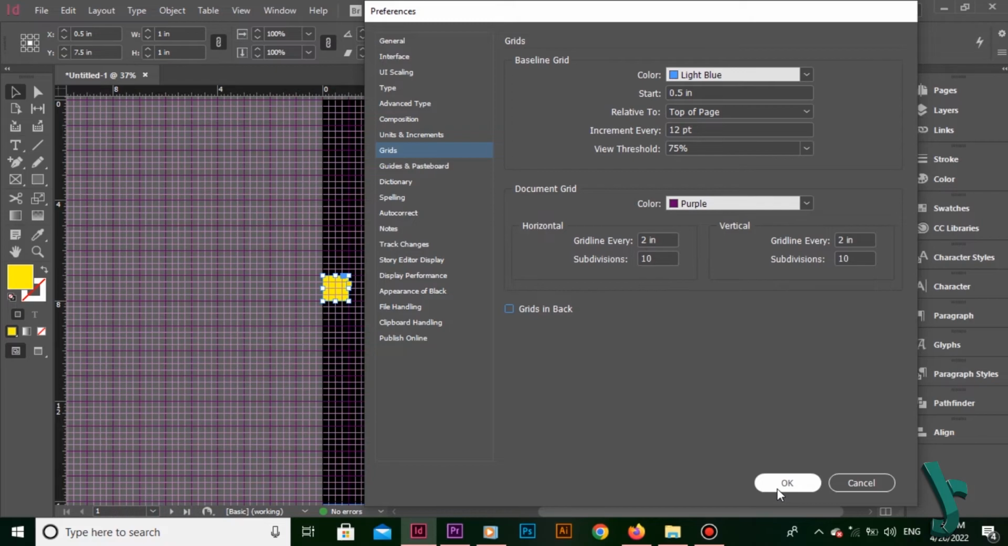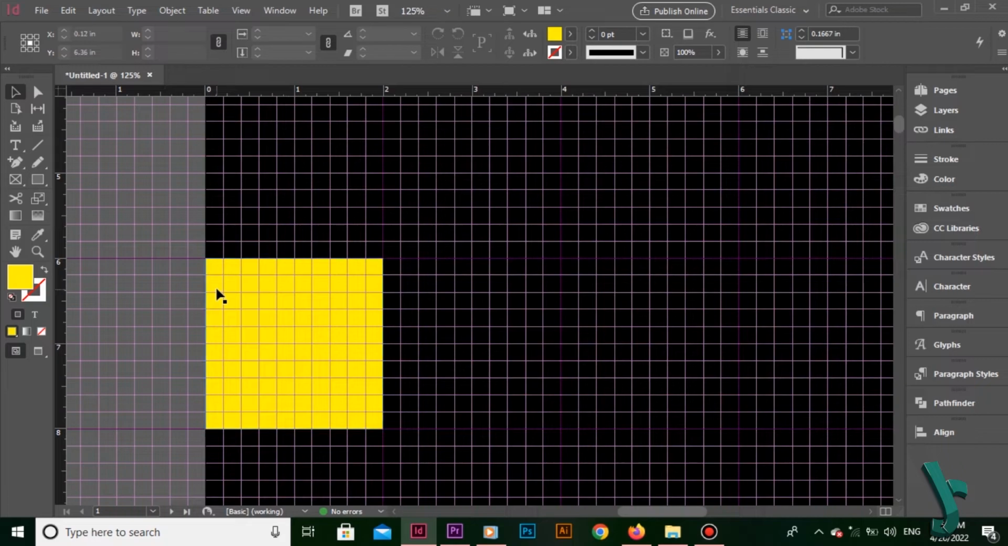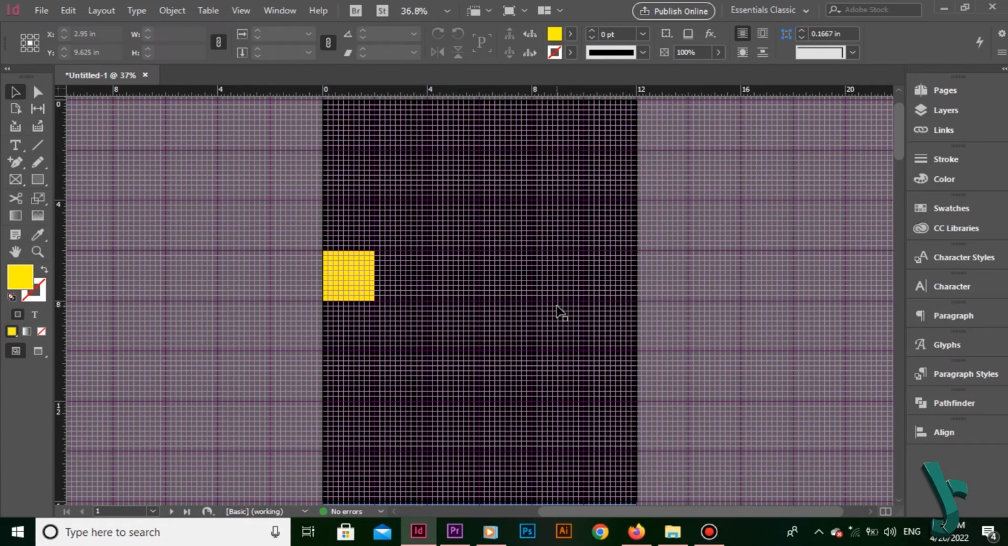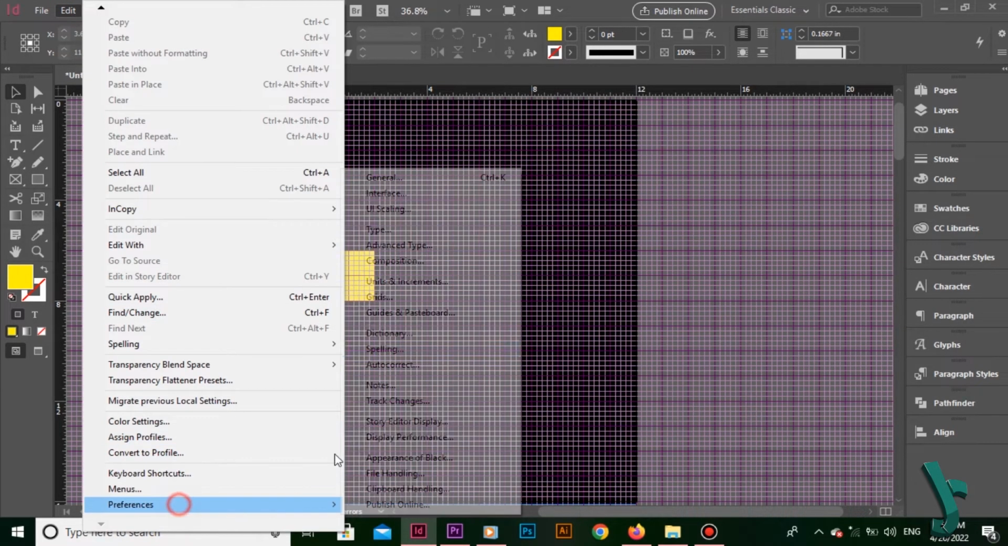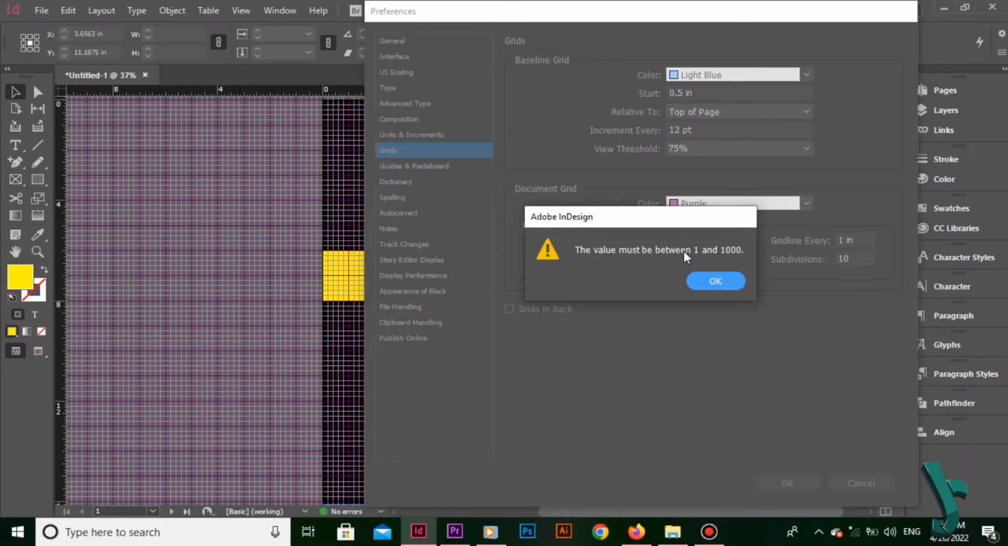Click OK. Now draw the square. See that one cell now has 10 subdivisions and the width and height is 2 inches. You can keep different values for horizontal and vertical, as well as subdivisions. It's all up to you. In spite of that, I would recommend you to use 1 inch size with 10 subdivisions for both horizontal and vertical document grids. Note, subdivisions cannot be lesser than 1 and cannot be greater than 1000.